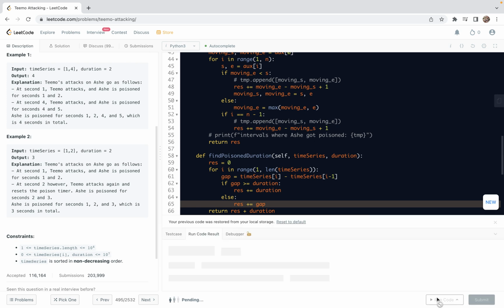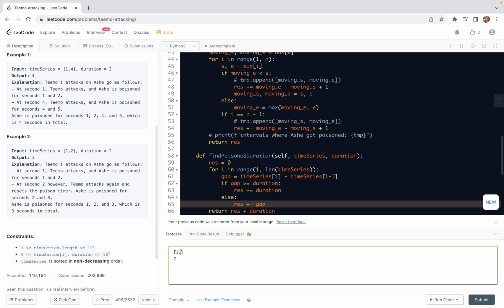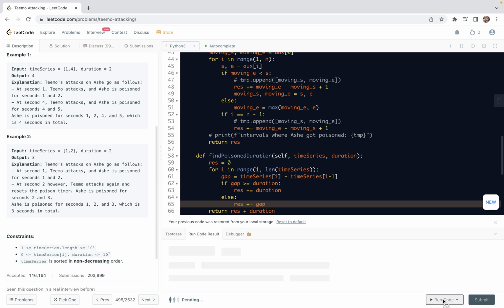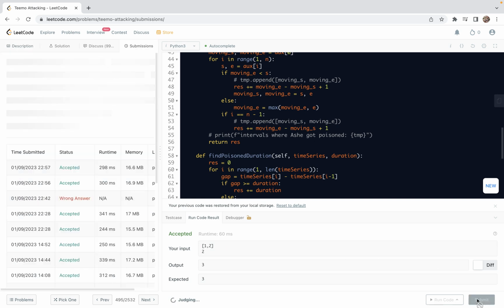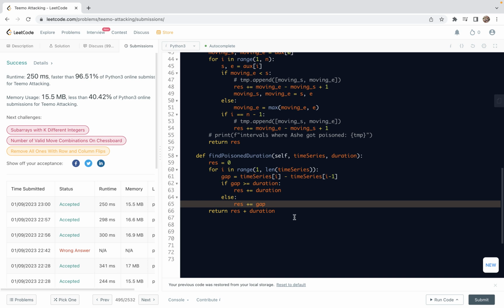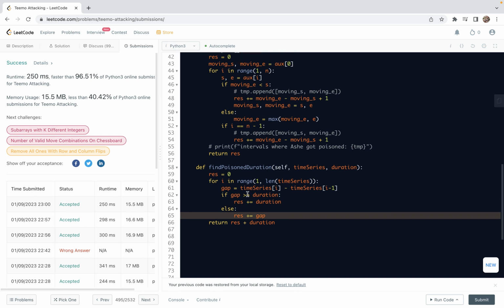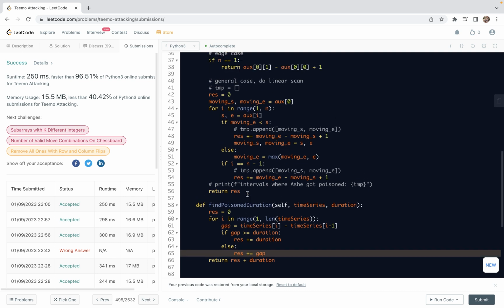So now let's do a check. Yeah, it passes one example. Now let's look at the case with overlap. So this should return 3. Now let's look at the generic case. Yeah, it passes all the generic cases. With this second version of solution done, we are done with this problem and with this video.